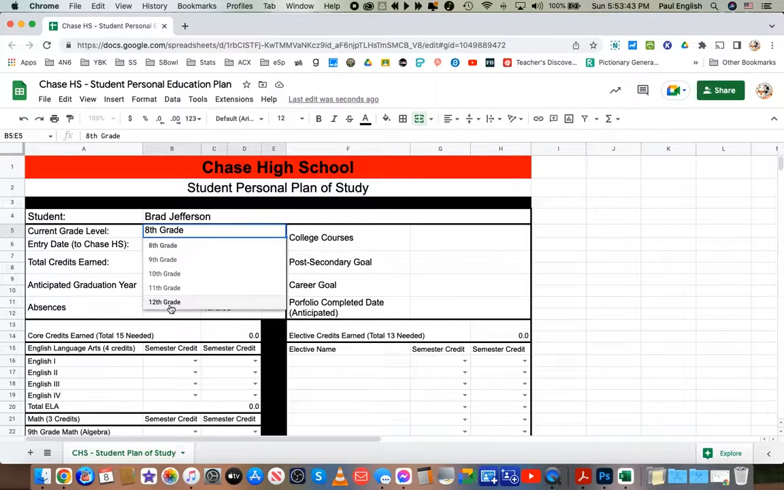Now, obviously, I don't think we need 12th grade, so I might take that out eventually. But I'd like to carry this through from year to year. So we'll put 9th grade now, and when we revisit this in the fall, we'll have them adjust as they can add in new information or update information there. All right. They came into the high school last year.